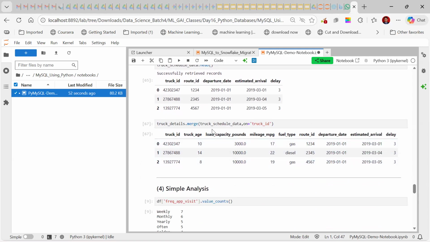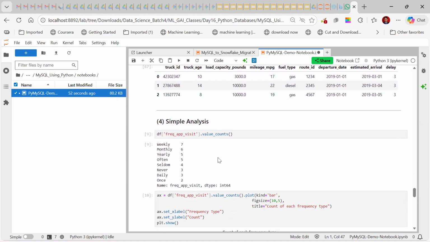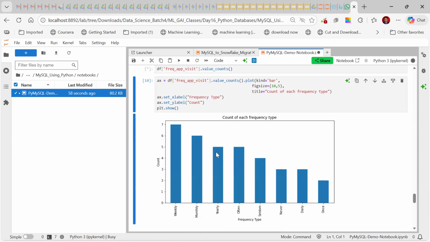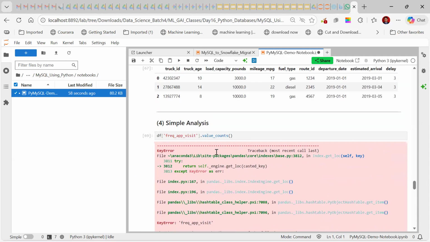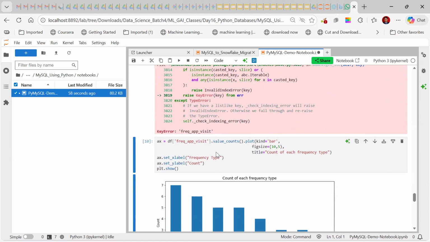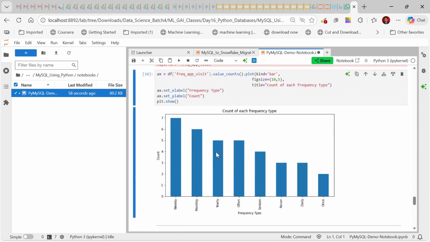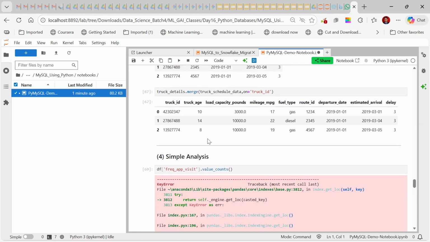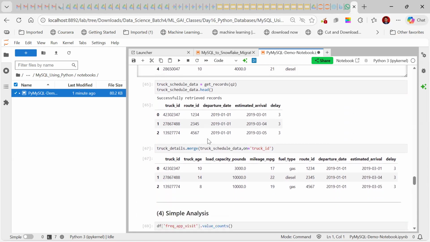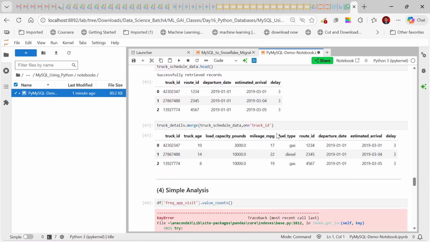And I also want to see the frequent app visit. So we can use value counts, which will provide this. Okay, this is a different data frame maybe. So we need to use the frequent app visit, and what is the frequent fuel type we can mention. We can use truck details.